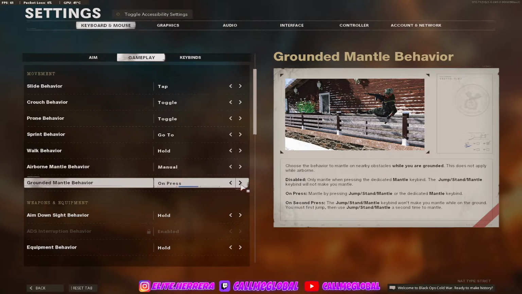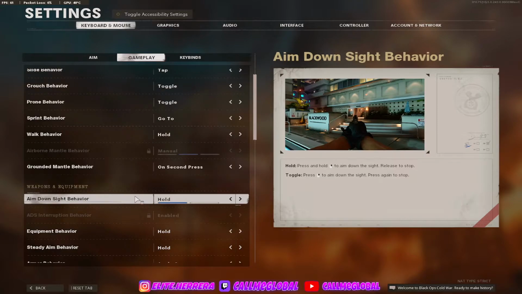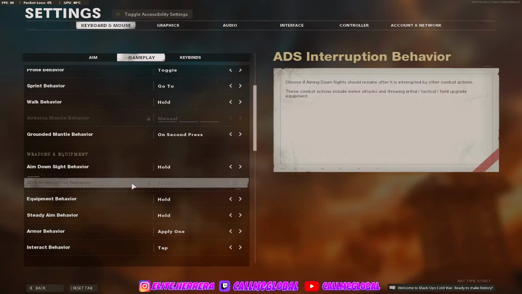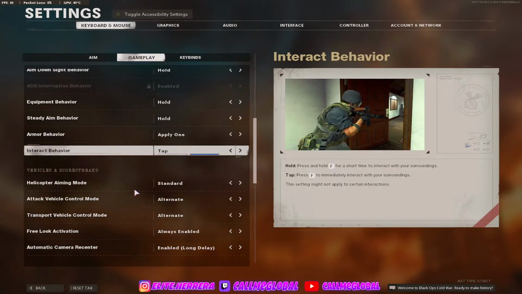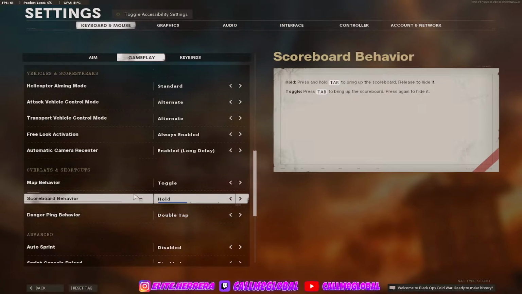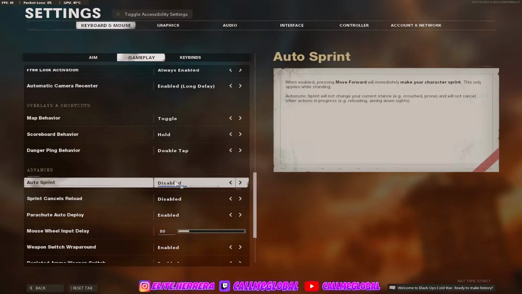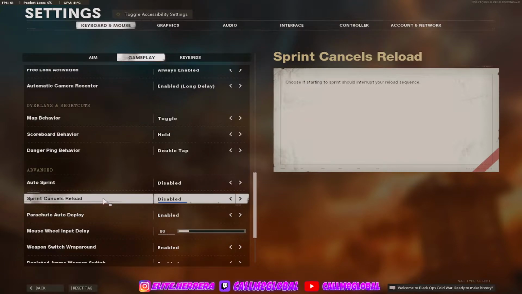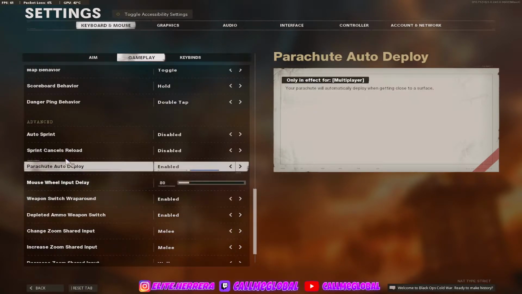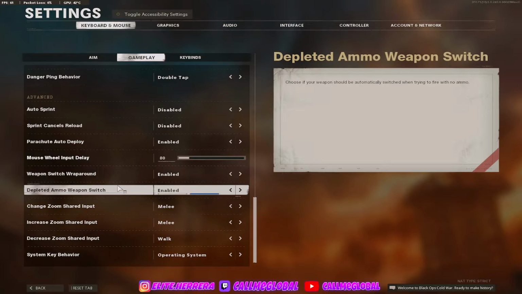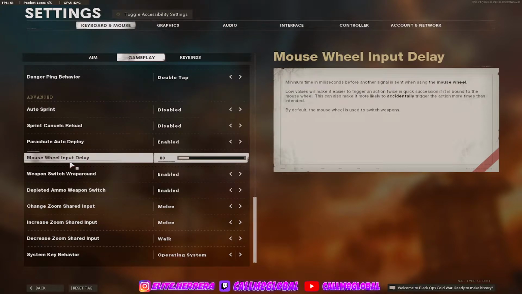But on second press I like to jump early and then jump again to climb it, so I can save some time. On second press is what I like to use, and the rest of this should literally be default. Most of this is Warzone stuff that I don't use. Auto sprint, I have it disabled. Sprint cancels reload. Definitely don't want that on. That's pretty much it. Mouse wheel input delay.